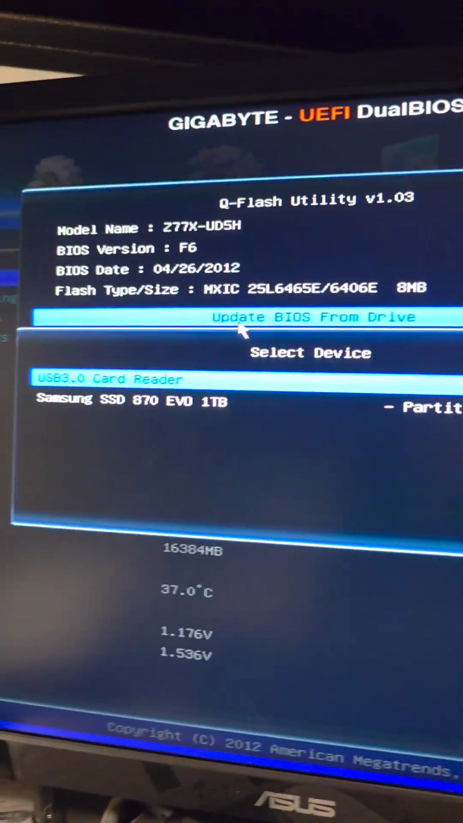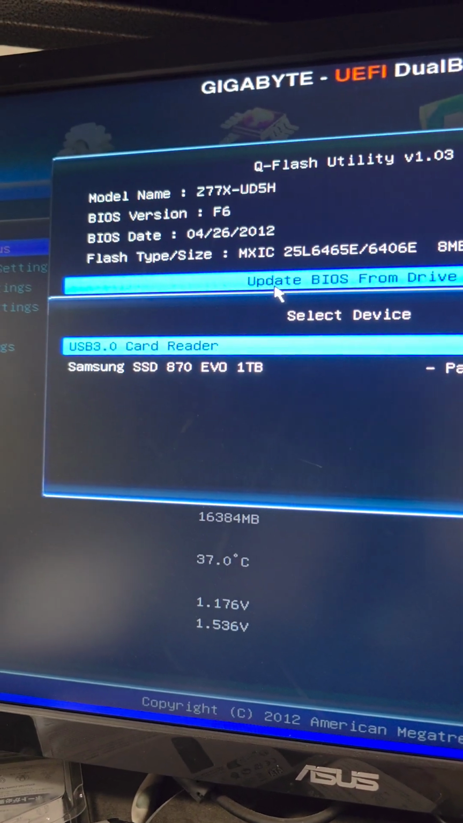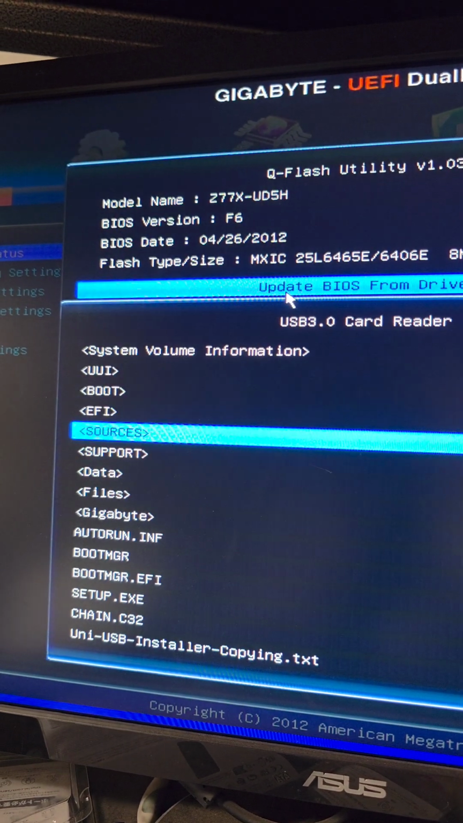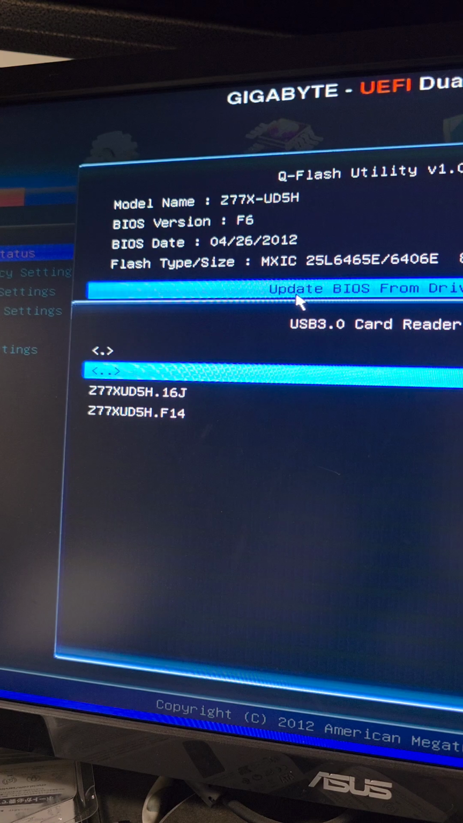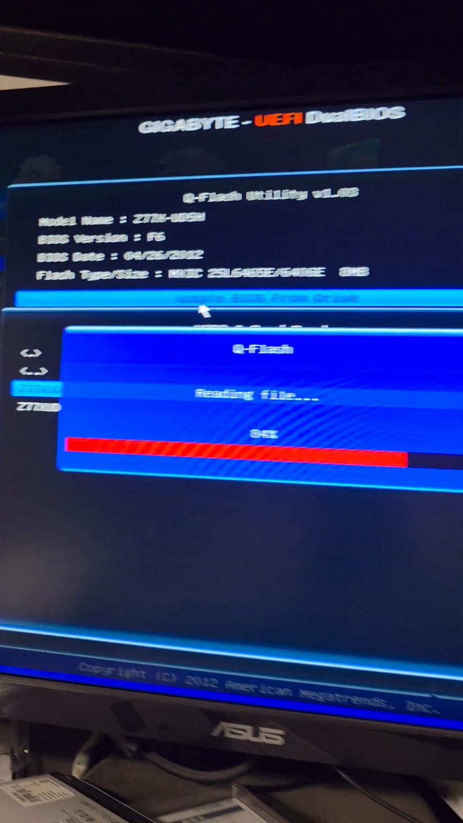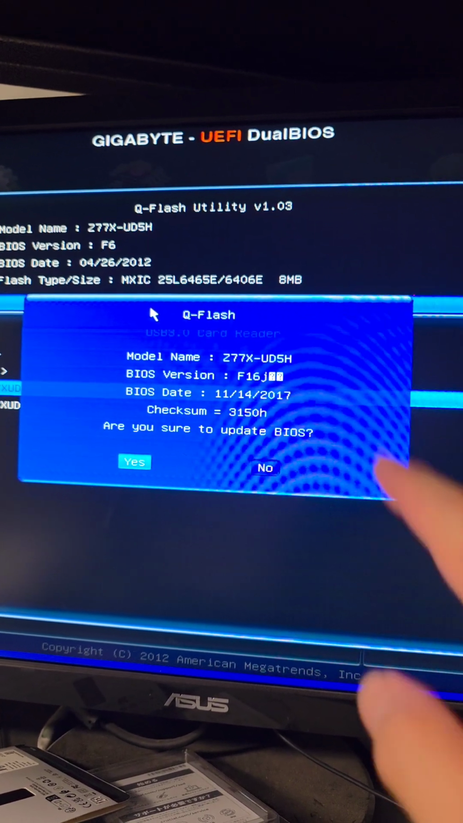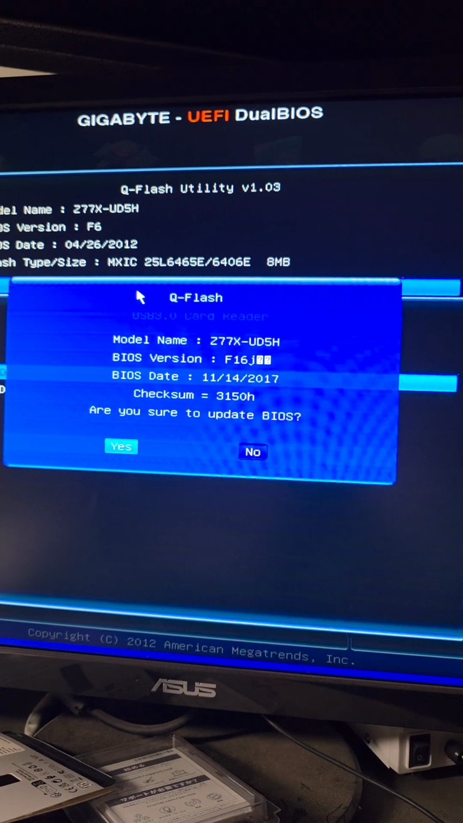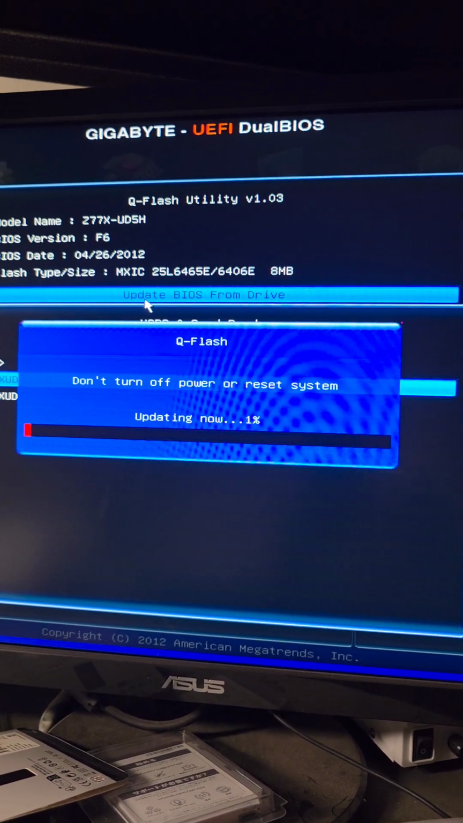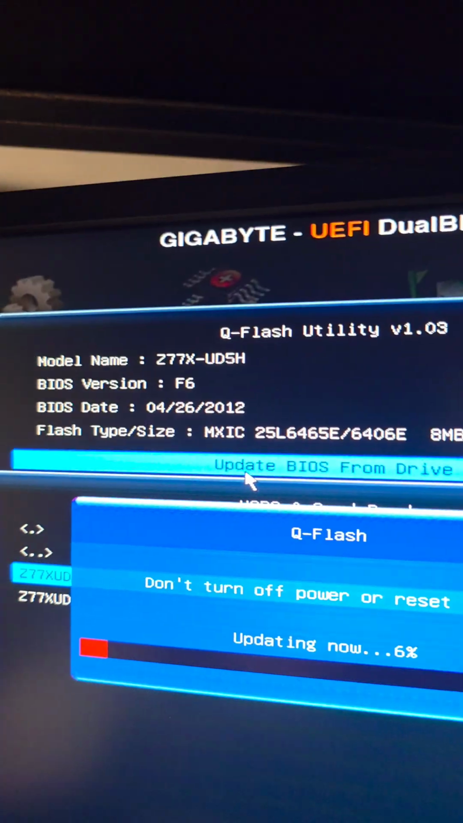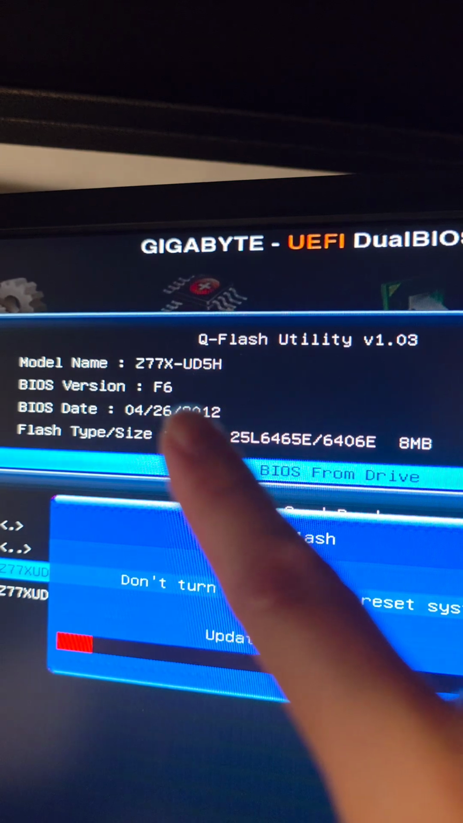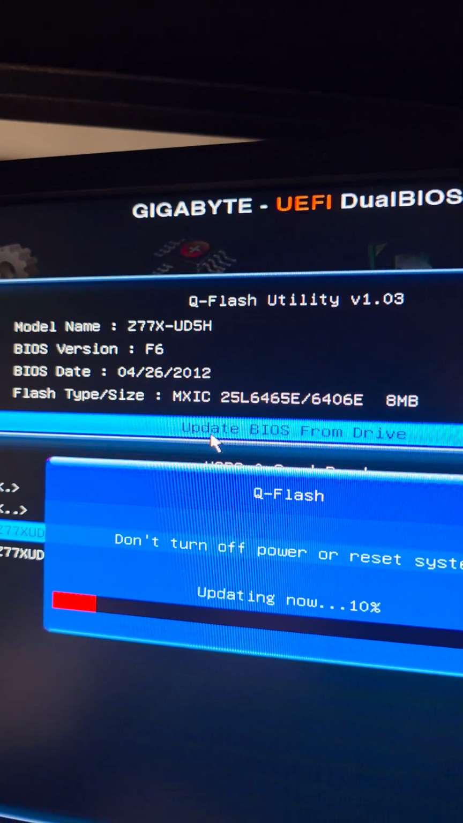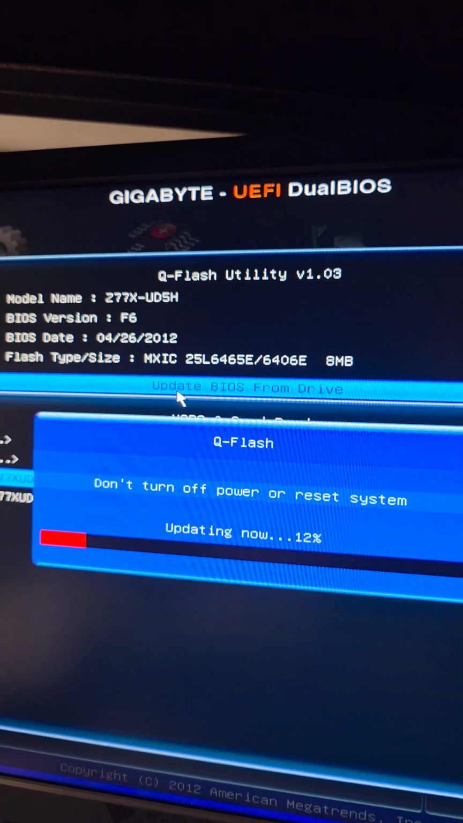All right, so I put the files on a drive that was formatted to FAT32. We'll go to Gigabyte now and let's try 16J. You can see it's reading the file. Okay. And it says, are you sure you want to update? Yes. So we'll let it run and we'll be back when it's done. Also, you can see the previous or current version is F6. So from 2012, pretty long time ago. All right, we'll be back.